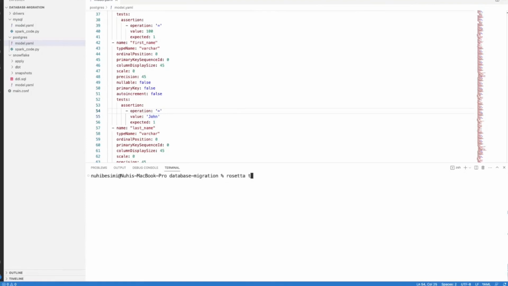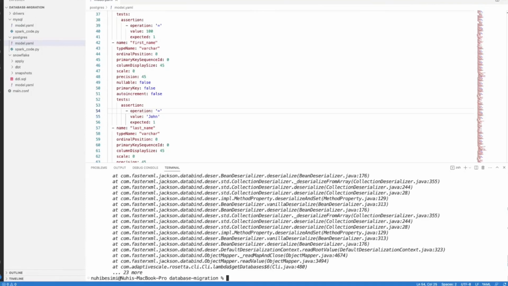Rosetta has a command called test, and you simply need to specify the source and which test you want to apply. Since I chose Postgres randomly, let's run the test that I have written in Postgres and see what the output of the anomaly detection of data quality will be for this process.